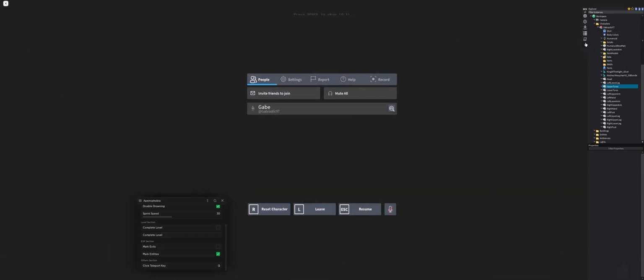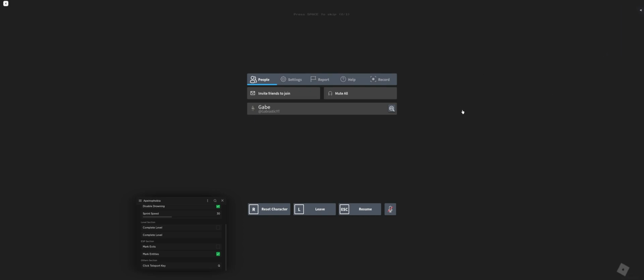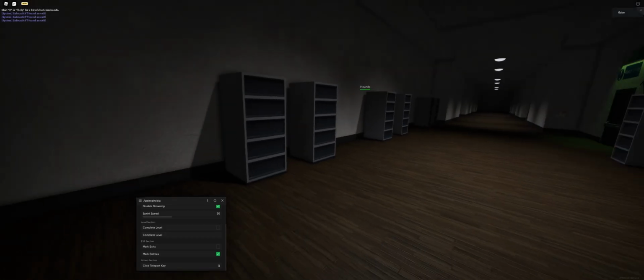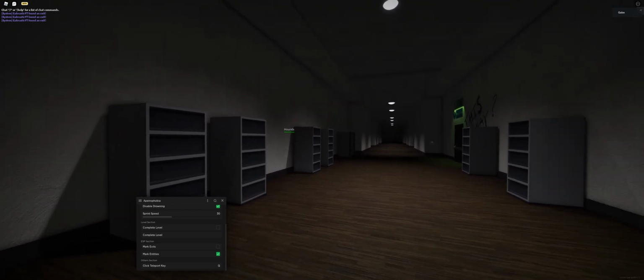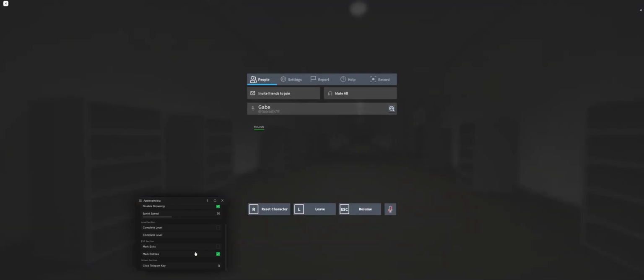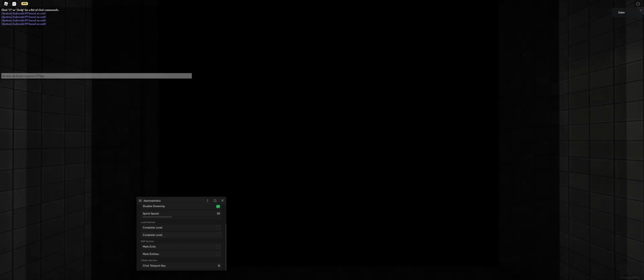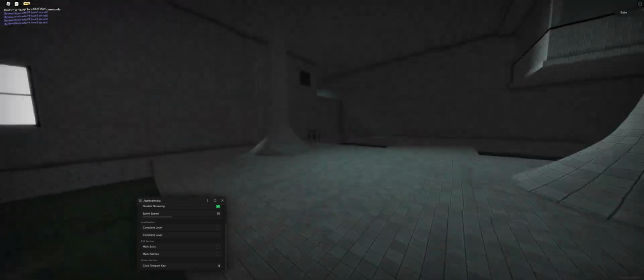That's just really buggy, bro. That's just this game being bad. I hope they fix it. I hope for the best. As you can see, I still have mark entities on, so it will try to find the hound. But like I said, sometimes it glitches, and you have to turn it off and on again. Okay, so we're just gonna keep completing these levels.